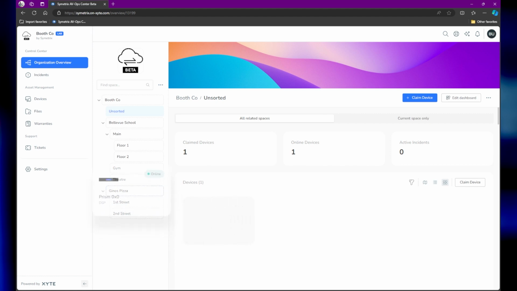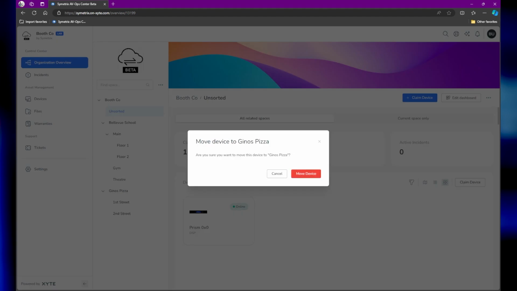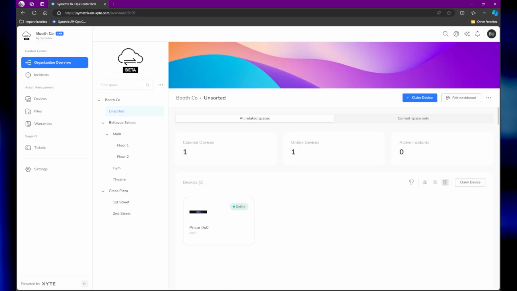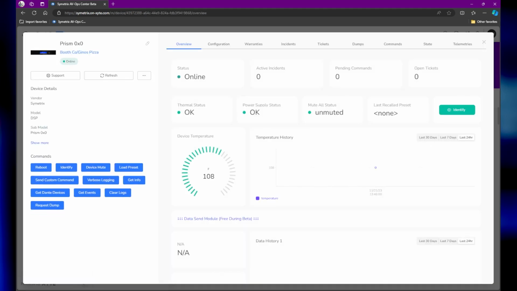I'm going to click and drag it and drop it on to Gino's Pizza, move that device, and then it's no longer in unsorted, so it's disappeared. But if I click on Gino's Pizza, we'll see there it is. And it has a nice green indicator saying it is online. So let's click on it and look in more depth into the monitoring capabilities of a device in AV Ops Center.